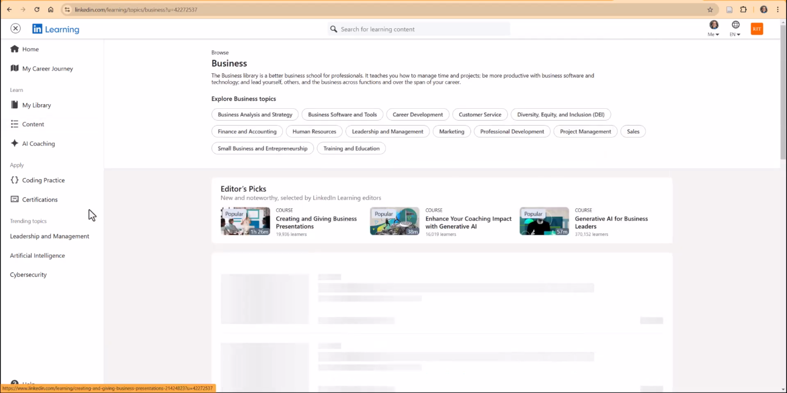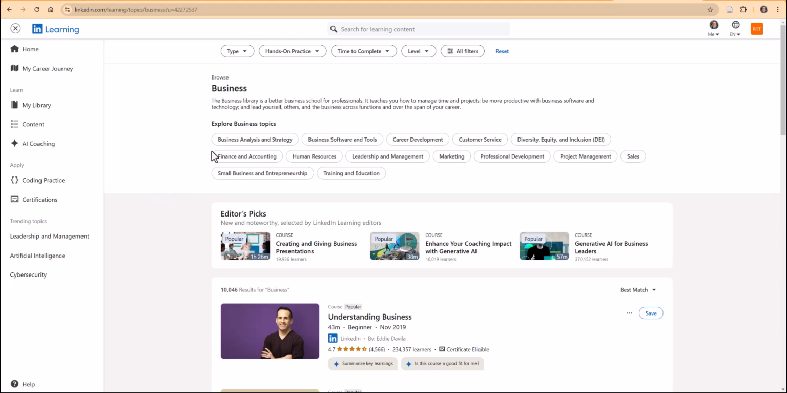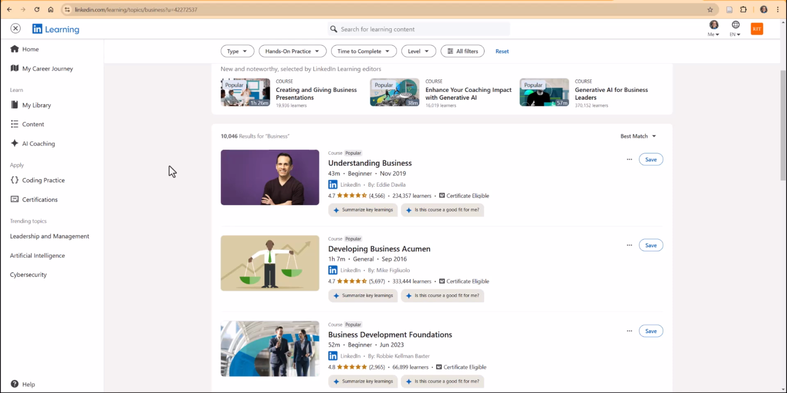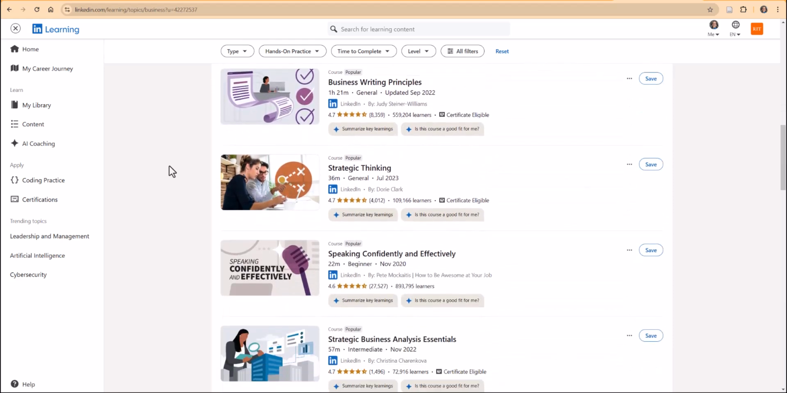I can also see editor's picks here, and I can also resort this list in the center by best match, newest, etc. And so notice the little sparkles in each one of these. The sparkle says that the AI can tell you a little bit more about this course right from here.